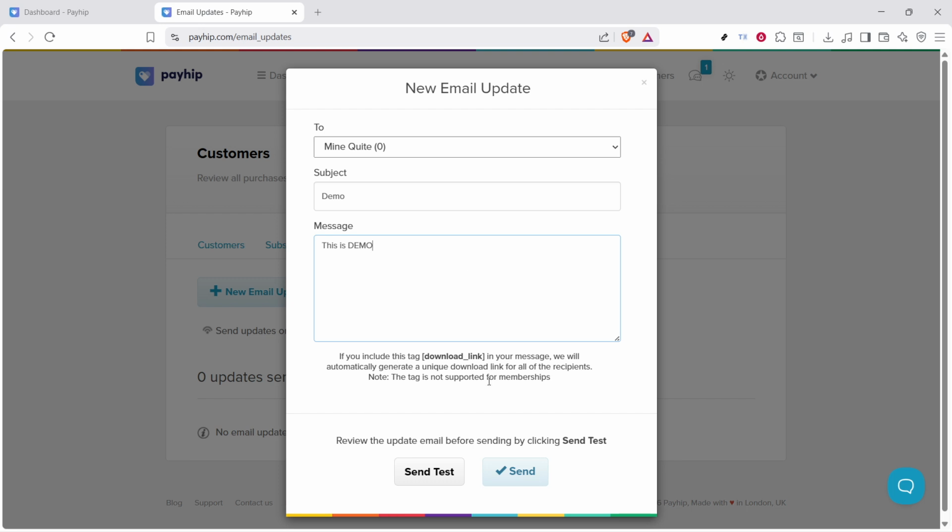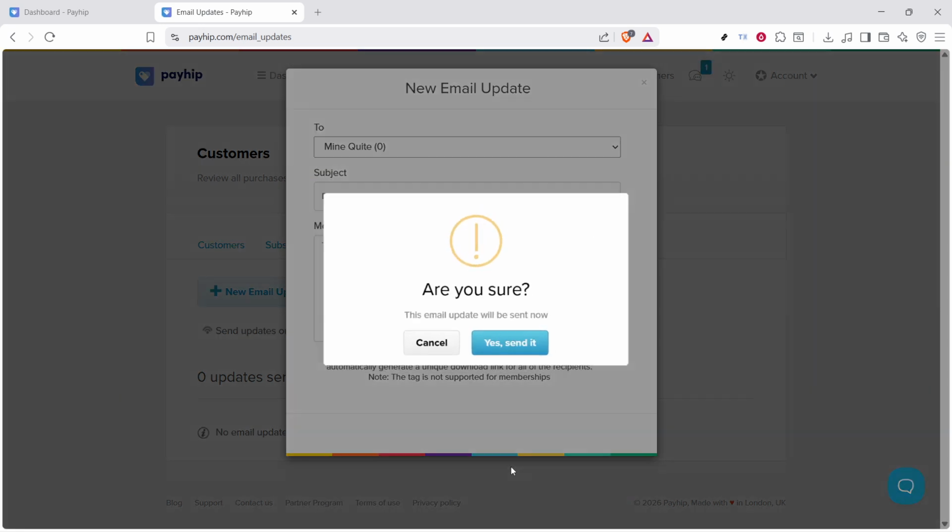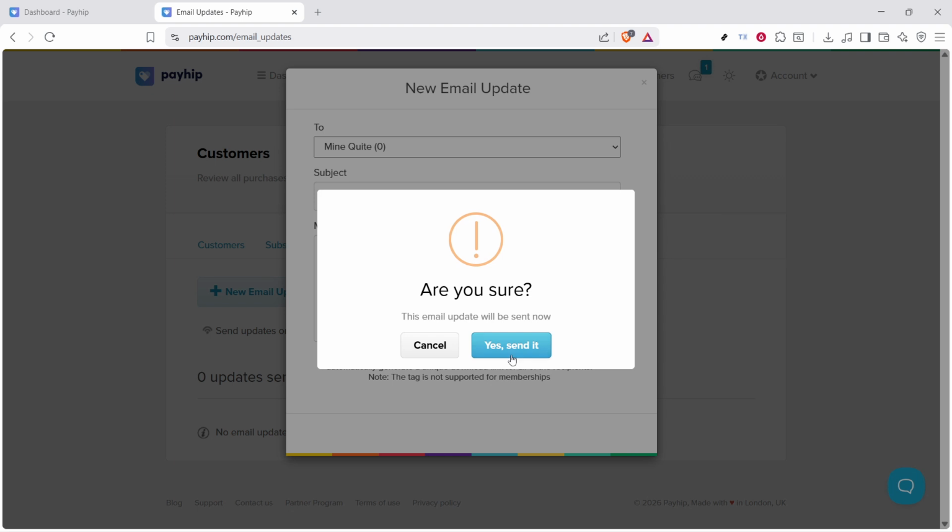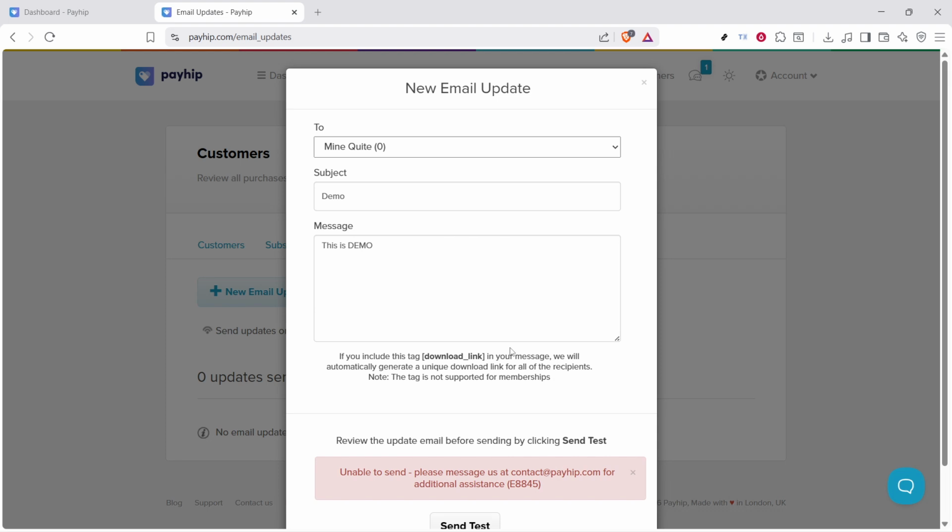When everything looks good, click on Send. This will send your email update to the audience you selected. Before you do that, it's always a good idea to quickly review the recipient, subject, and message one last time, just to avoid sending out any mistakes.